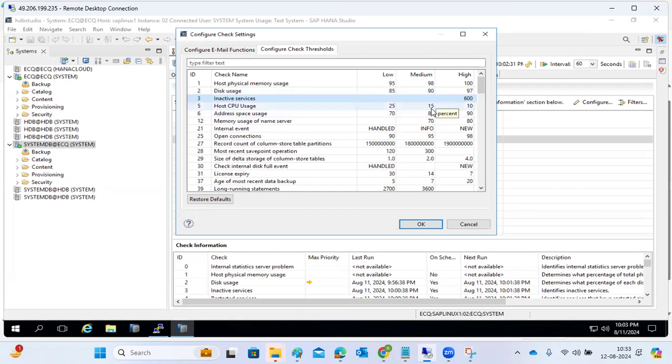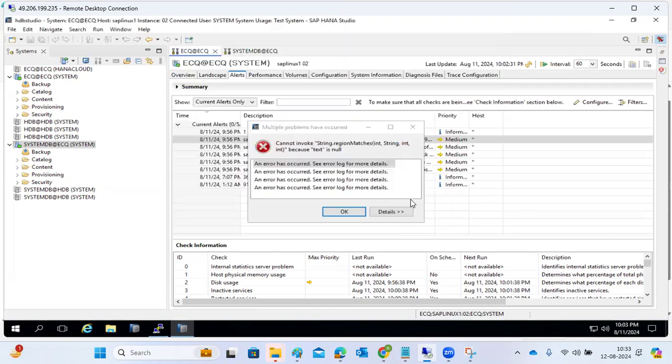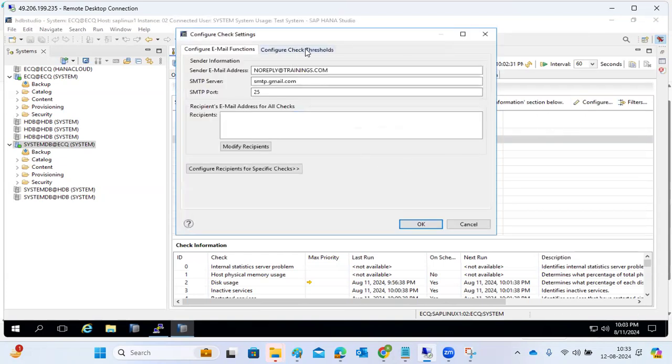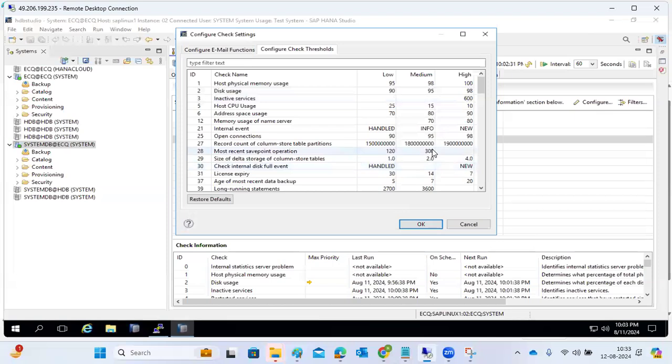CPU utilization also: 25 CPU utilization, low 15, 10. If I want to change the thresholds, then change it here. You can change it. How you want to decide, you can decide. But these are the SAP standard ones, SAP recommended threshold values here. But if you don't want to go for the SAP recommended, you can change it.